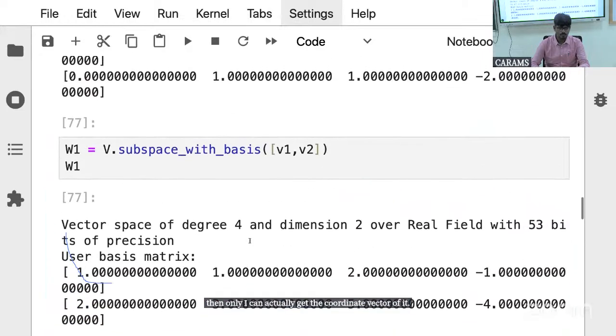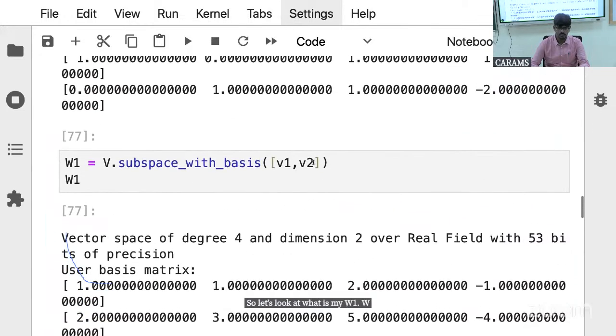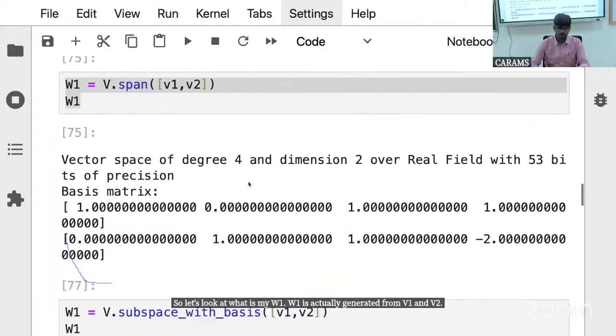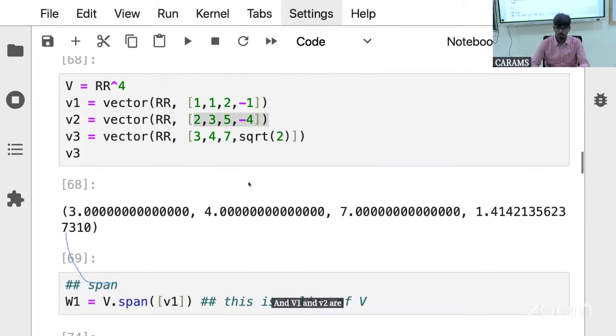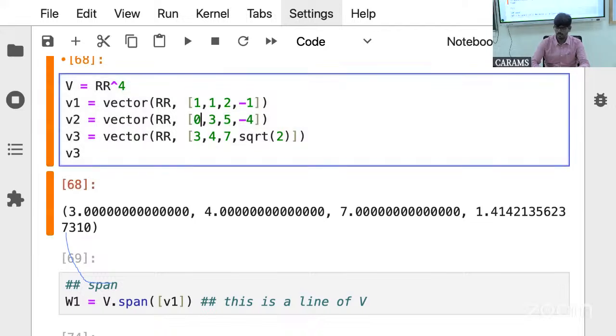So let's look at what is my W1. The W1 is actually generated from V1 and V2. And V1 and V2 are 1, 1, 2, -1, and 2, 3, 5, -4. Okay. So they are not going to work. So what will I do now? I'll change the vector a bit. So I'll put 0 here. I think that should work fine.